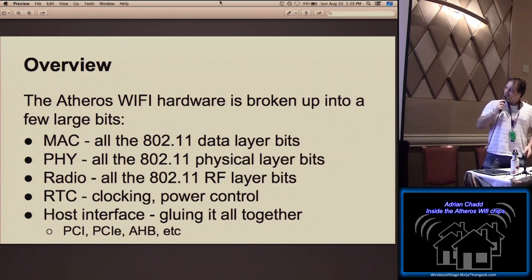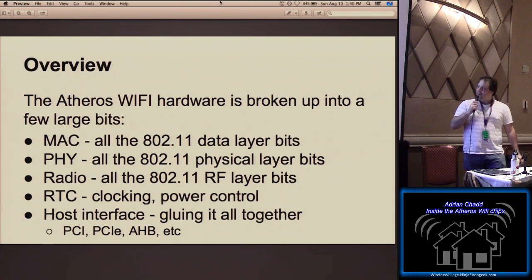And there's the radio that does all the actual RF bits. The PHY takes in and out a 20, 40, or 80 megahertz wide baseband signal, and the radio is the thing that steps it up and down to 2 and 5 gig. The real-time clock handles clocking and also power control, so that's the bit of the chip that's bringing power on and off and handling clock generation.